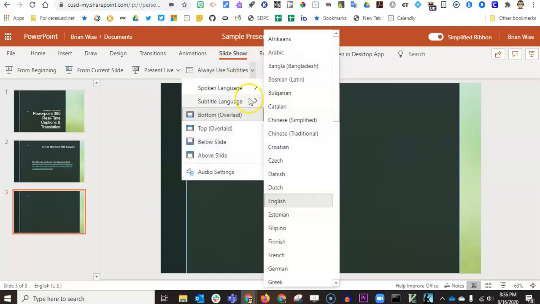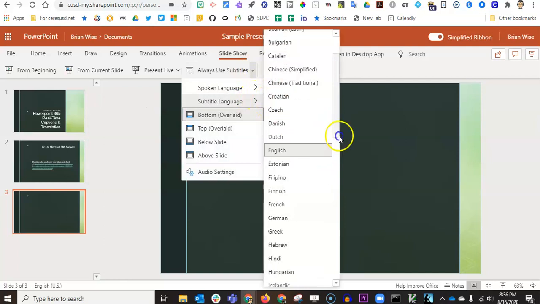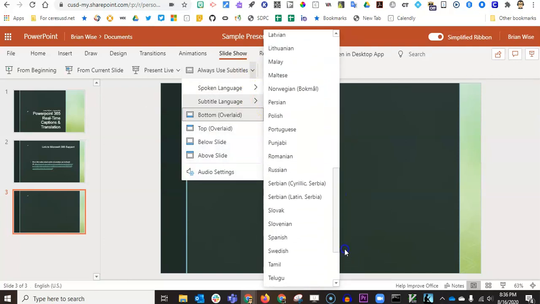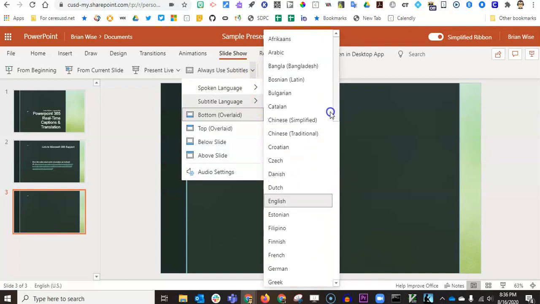I also want to point out that the subtitles support some languages that are spoken by folks in our district, however, not very commonly. So these might be languages where it's difficult to find a human translator. For example, Arabic. Keep in mind there are a lot of different dialects of Arabic, and I'm not sure which dialect matches most closely to the PowerPoint feature, but that's available as an option.